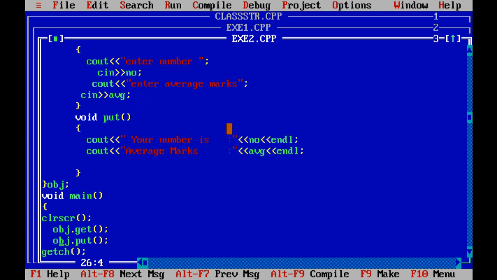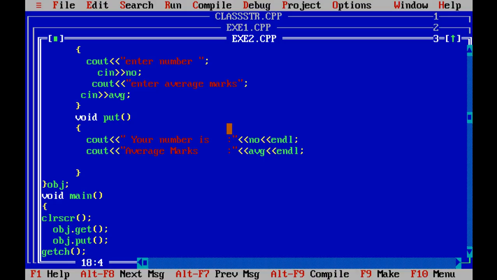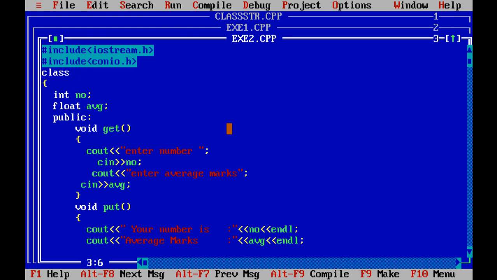Then the next one, compile, Control F9. So then enter number here, 567. Then marks equal to 77. Then this is the output. Clear?